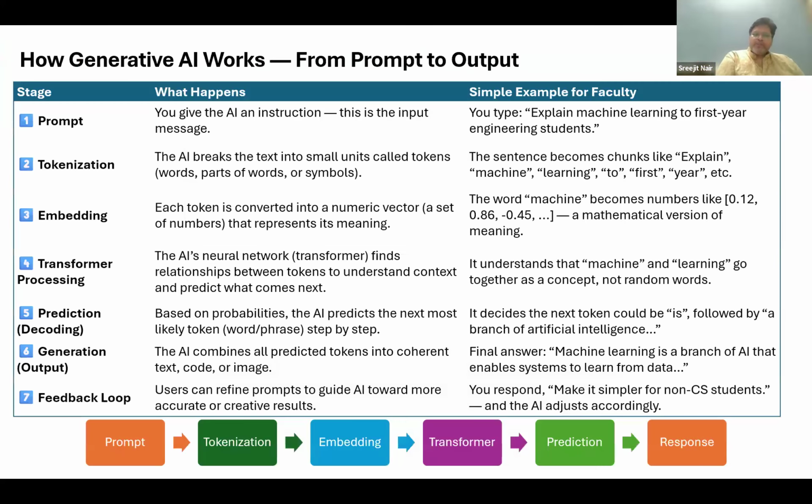So when the transformer process takes place, the neural network comes in and finds relationships between each token. And it understands these based on the previous learnings from how each token has combined with each other, and that relation has led to certain probabilities. So based on that learning, it will predict what comes next. It decides that, say, the next token could be "is followed by" or "a branch of artificial intelligence" or whatever. So this further leads to generation. The AI combines all predicted tokens and it eventually leads to the result.